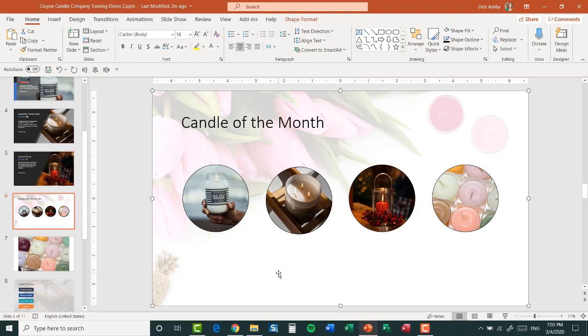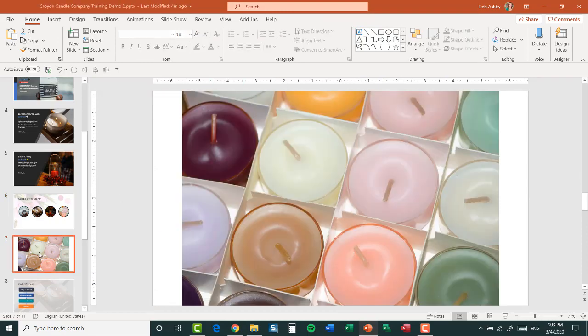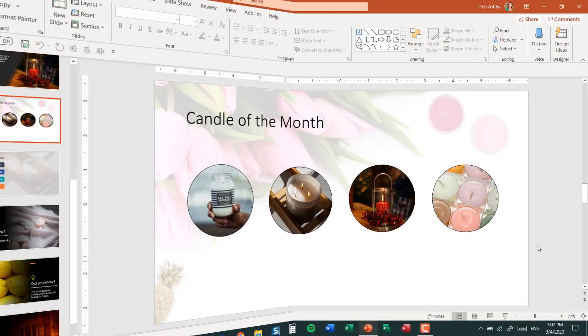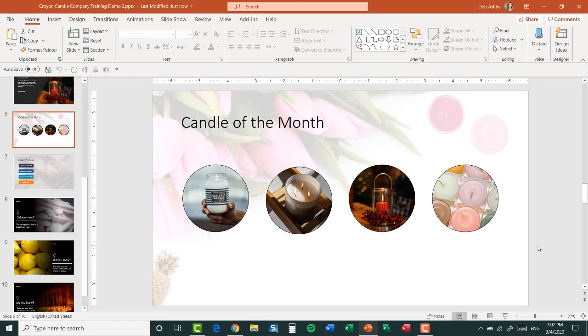So now I've set up my slide and I don't need this one anymore, so I'm going to delete it out. So now I have this slide set up, I want to move on to talking about that morph transition. So what I essentially want to do here is I'm going to add in an image of a candle, and this candle is going to move underneath whichever one of these candles is Candle of the Month.